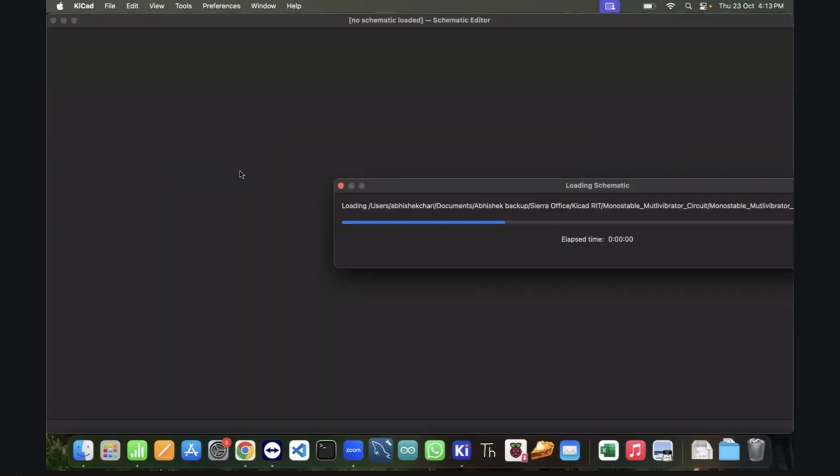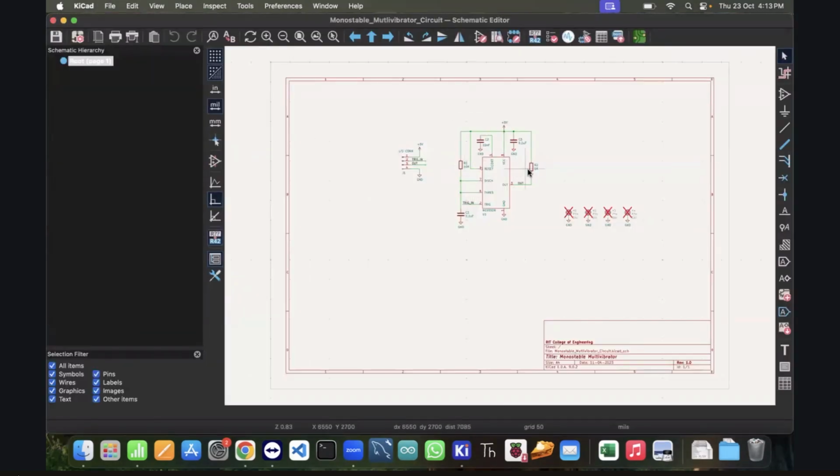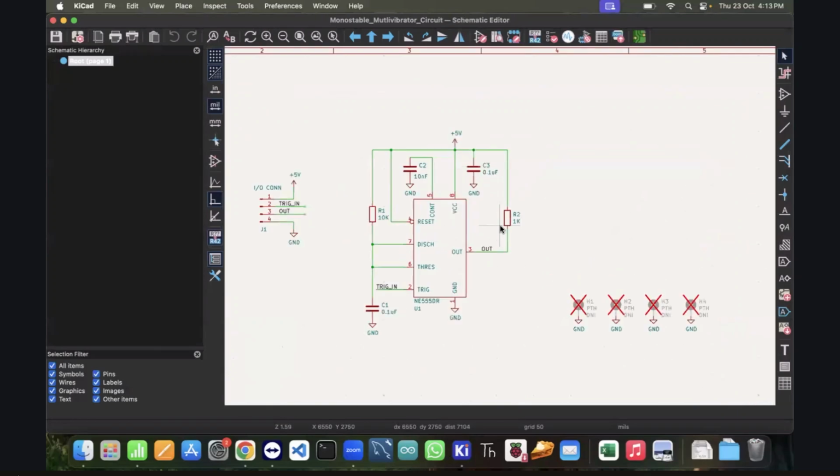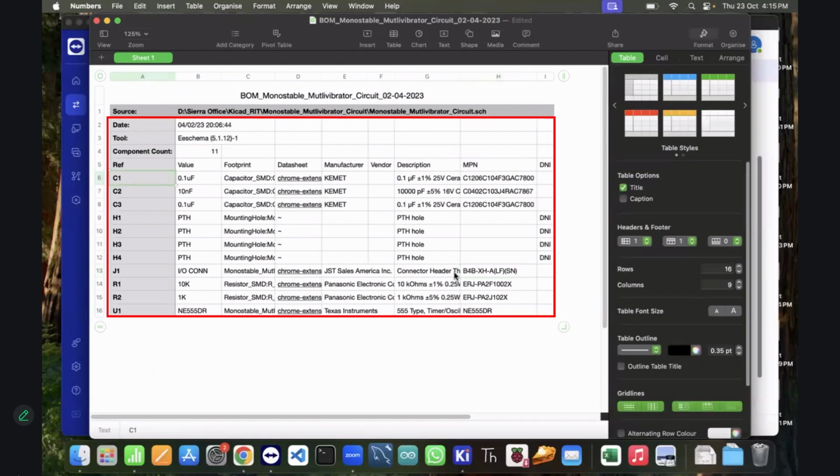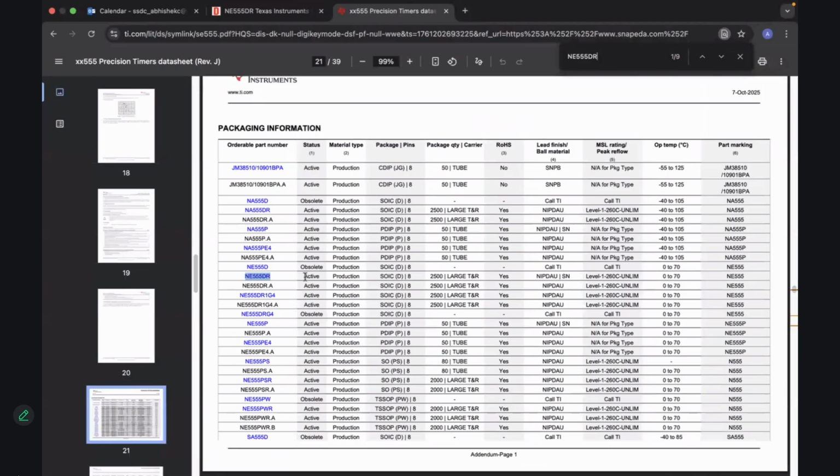Let's open the schematic file. This will be the workspace where we build our circuit. In this example, we'll recreate a simple 555 monostable circuit. Before placing components, always note down what components you need. Using the component datasheet, you can get the pin configuration needed for symbol creation.